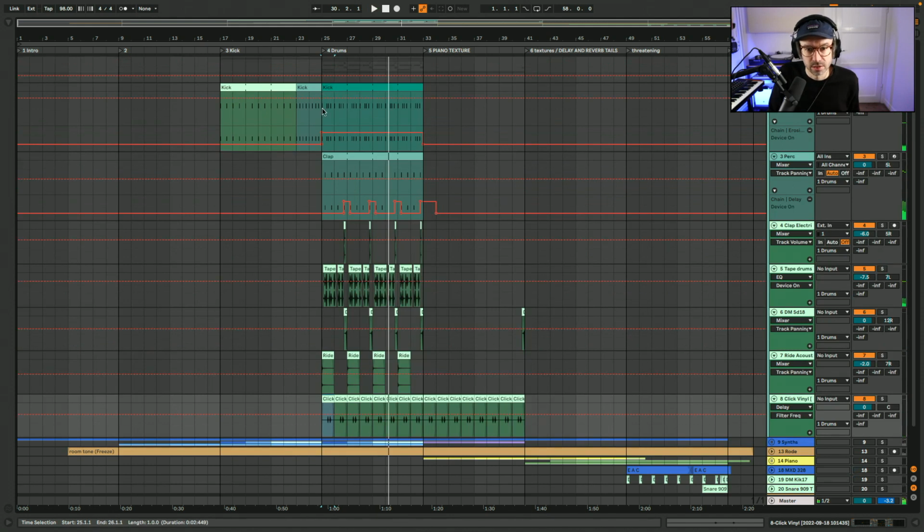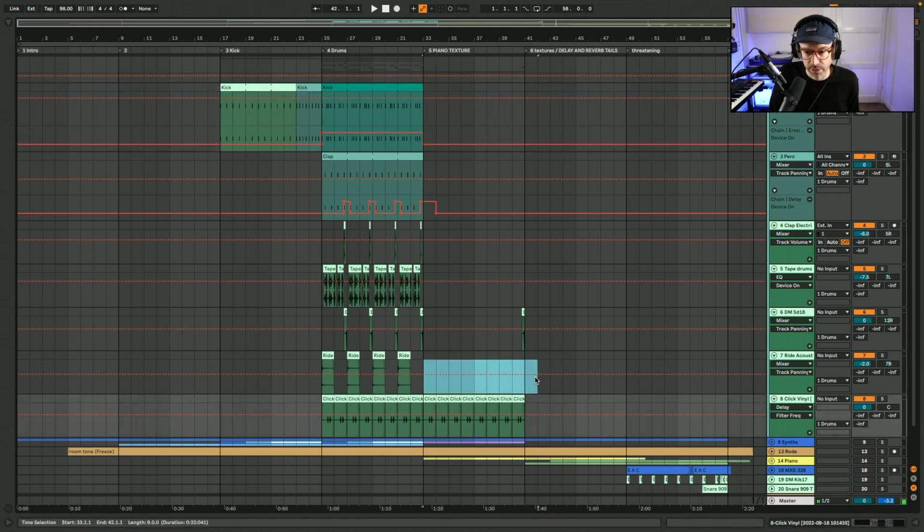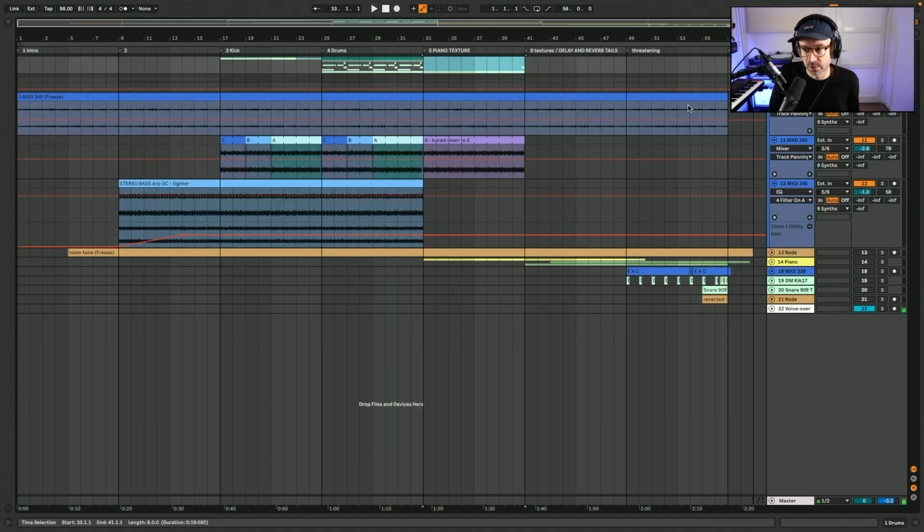So this is only 8 bars long. There's 8 bars before with just a kick drum. And then the click continues for another 8 bars. And that's all the regular drums in this track. It's very minimal. So moving on to the synth parts.